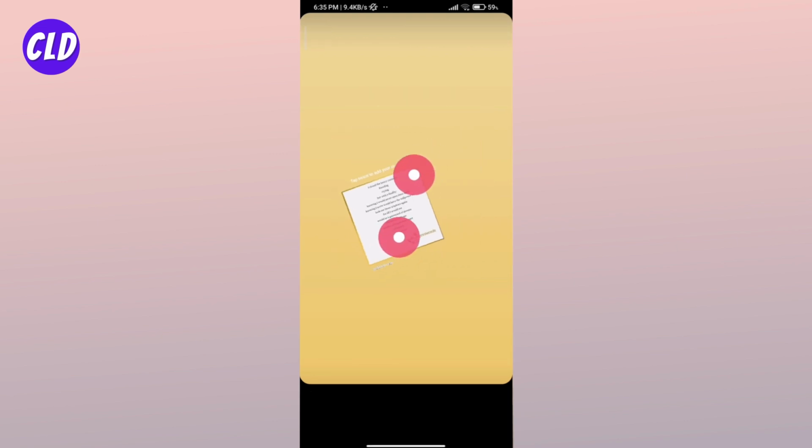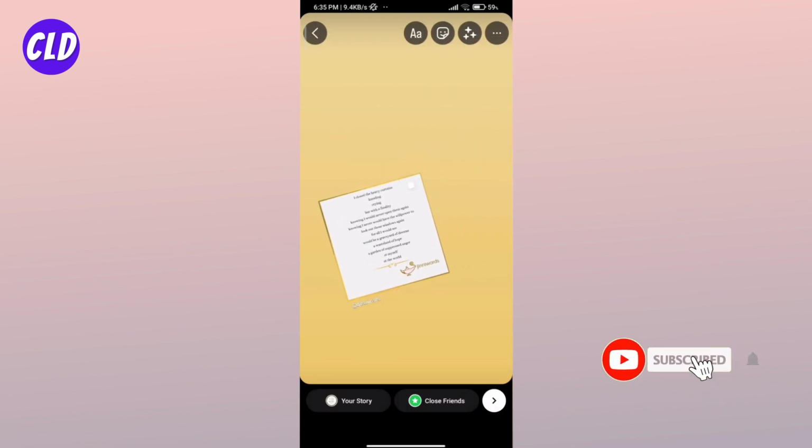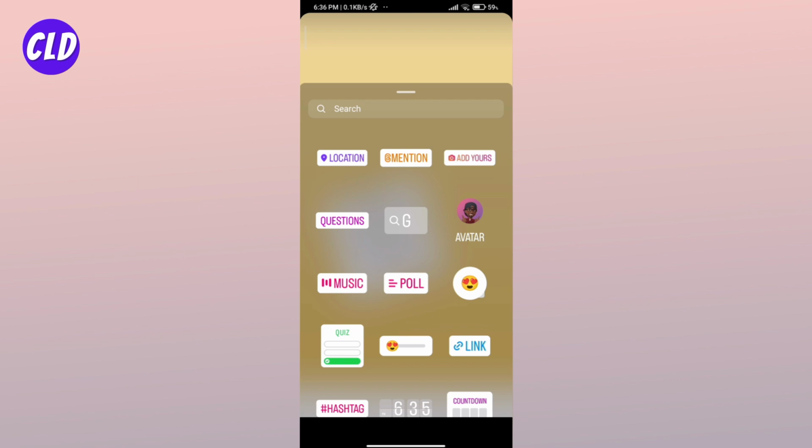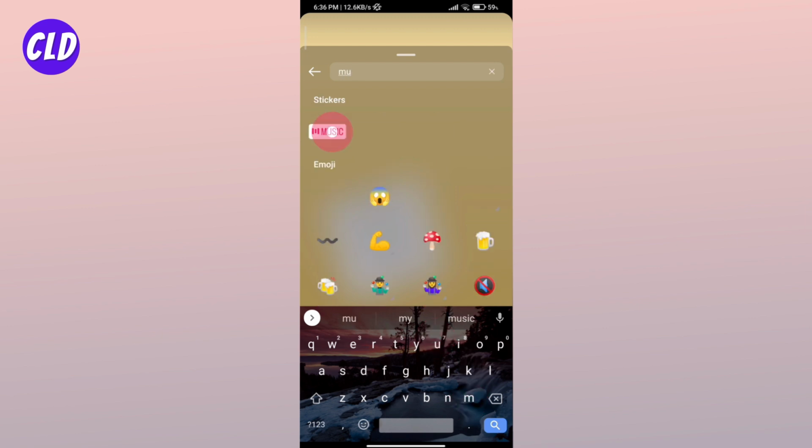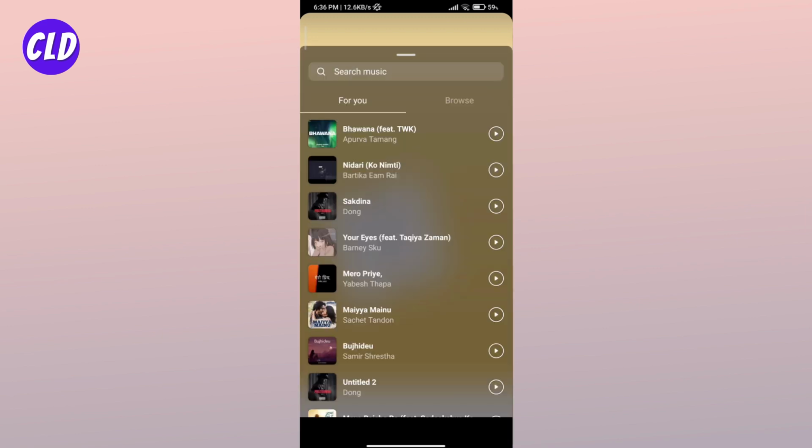So you can adjust this however you like. And then at the top bar you'll see this little sticker icon, so click on that. And if you don't see music, you can always press the search bar and type music. So you can search for the music you want at the search bar right there. I'm just going to select this one.